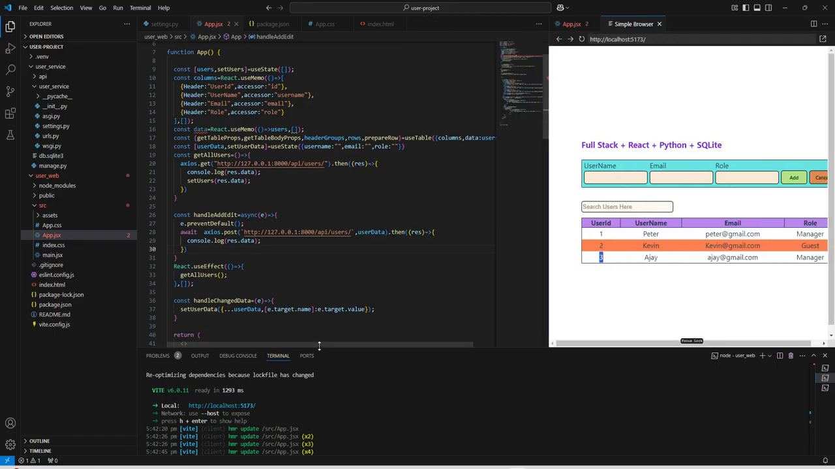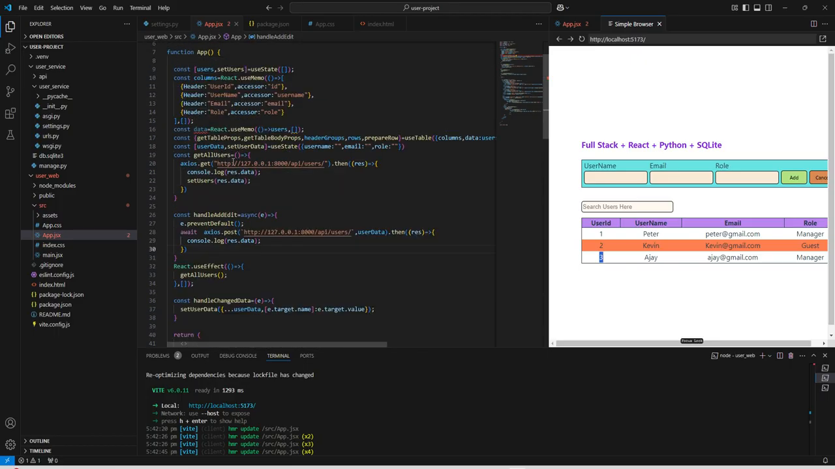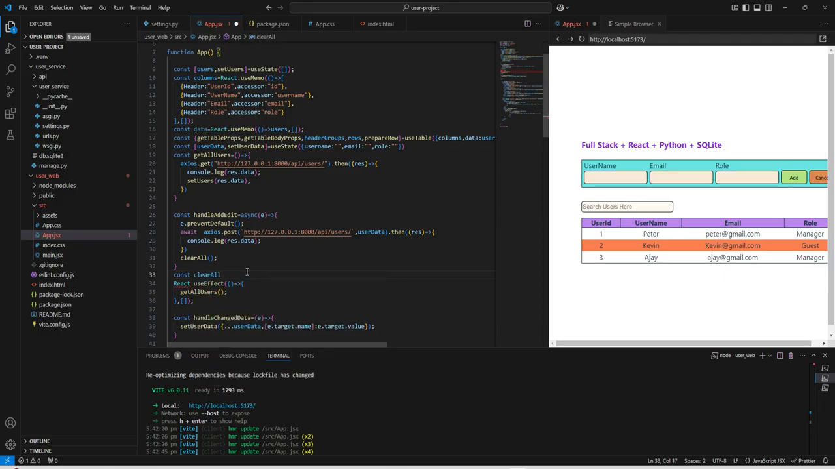Now to avoid the refresh, what we can do is we need to call get all users after this. Now what happens, whatever we enter here, once we add that entry should get cleared as well. Now for that, we can use clearAll, and we can define one constant like clearAll, inside which we can give a call to get all users.